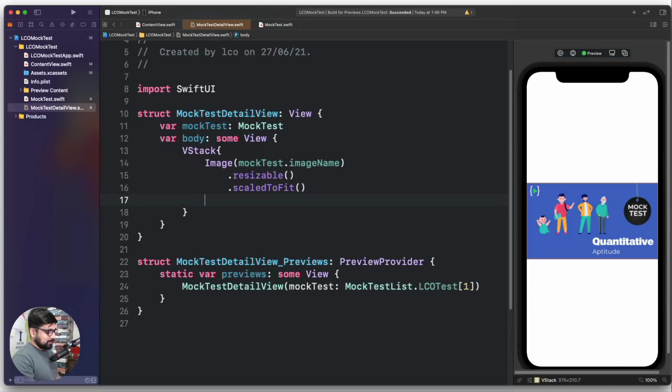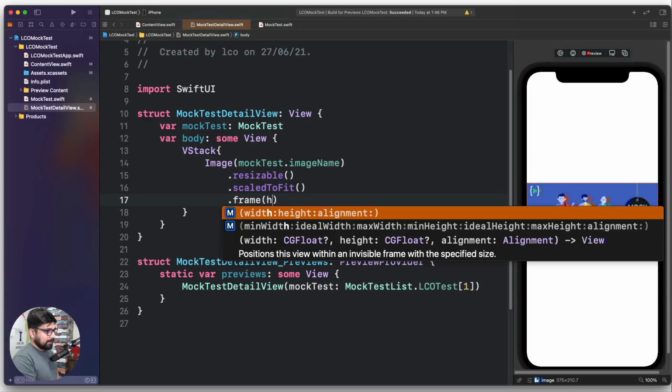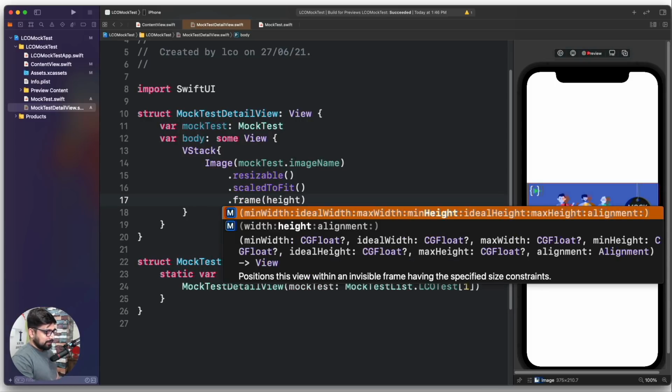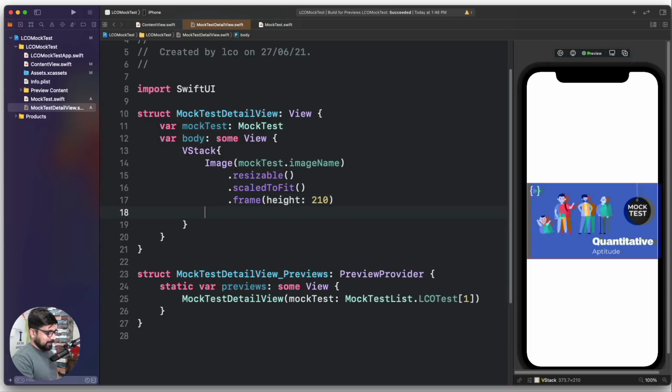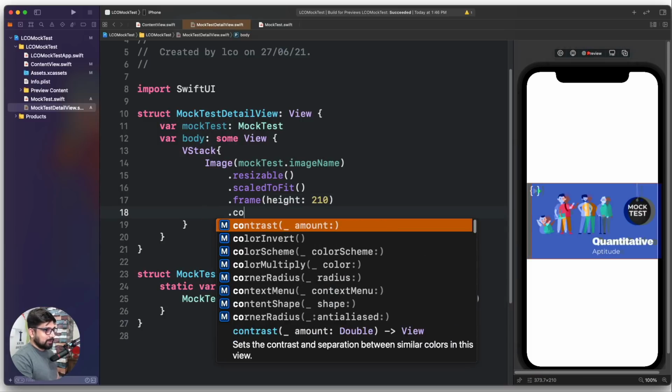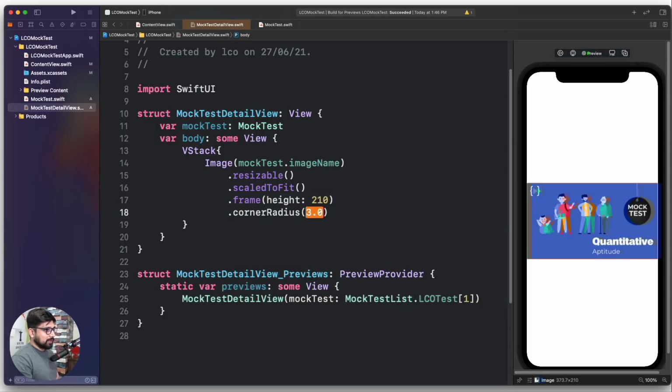And also let's add a frame, and this frame will have a height. Let's give it a height of 210. I know that's a bit big, but that's what we'll be doing. And we can also do a little bit of corner radius. It's my favorite one, so let's give it a bit, 12.0. Yeah, that's nice and easy.